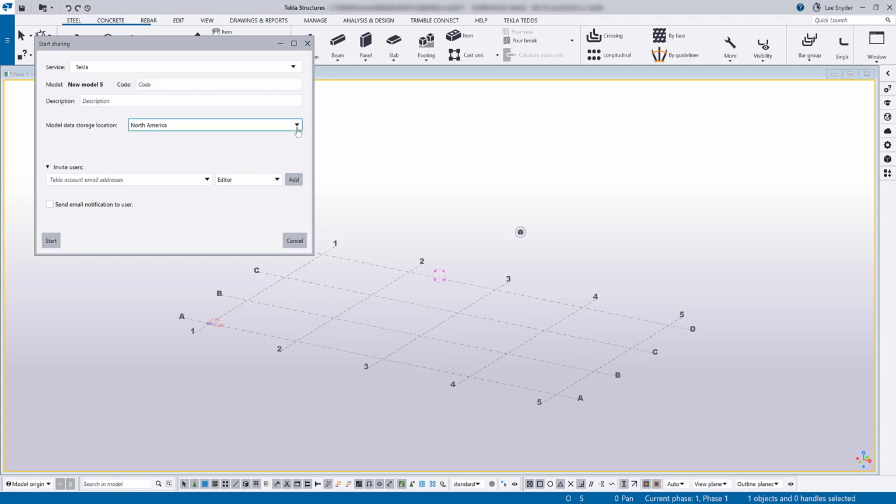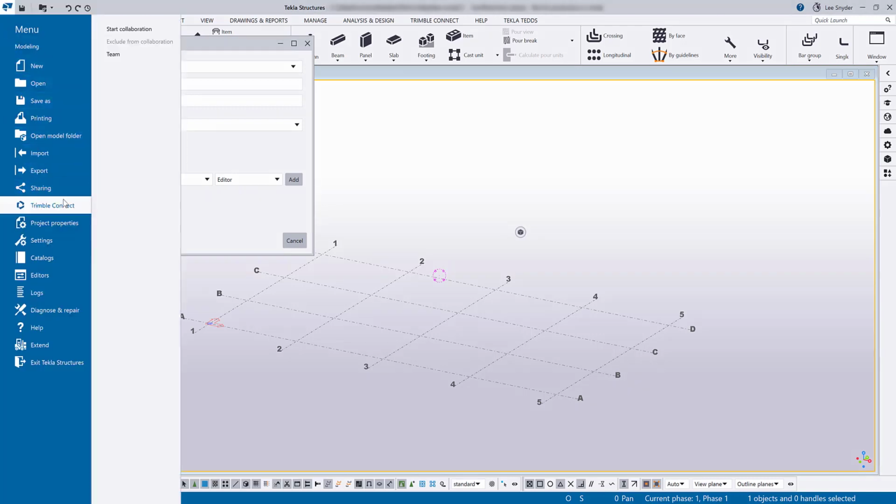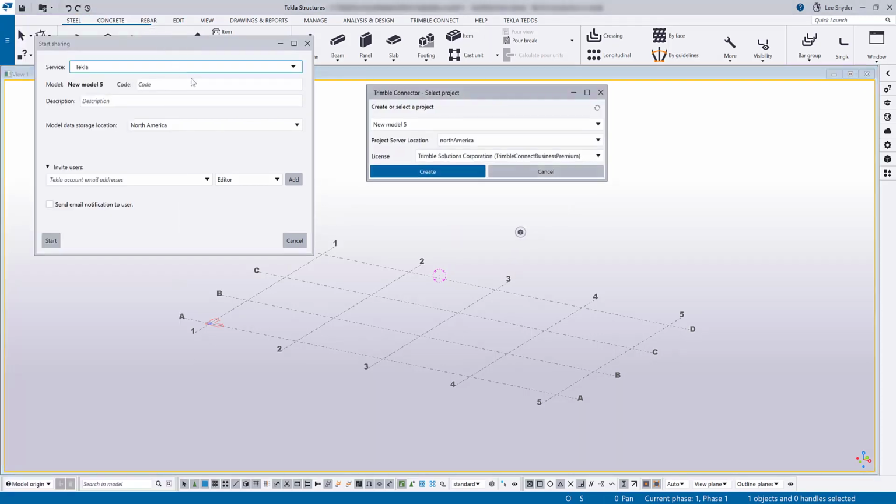That corresponds to the options that we have in Trimble Connect. So if we take a look at that real quick and I come here to start collaboration, you can see the same 4 options under the project server location. So now all of your data stored in Trimble Connect and in model sharing can be stored within the same geographic region. So let's go back to the management console here.